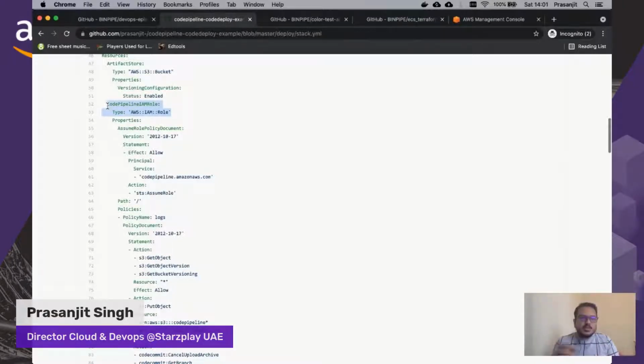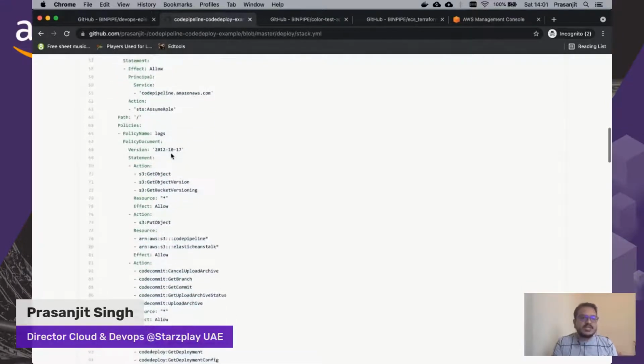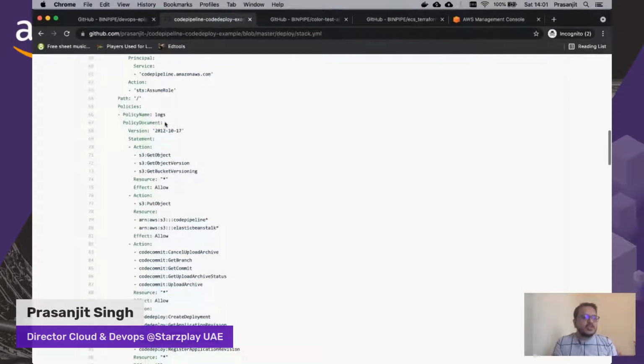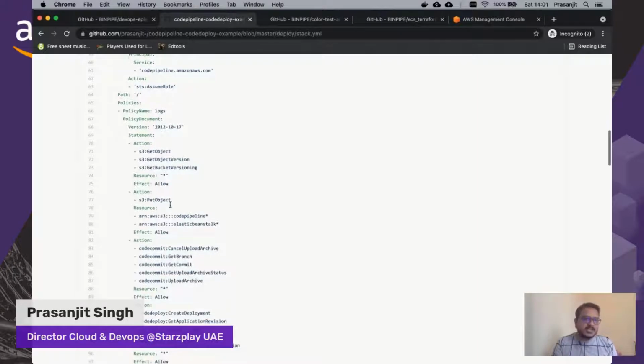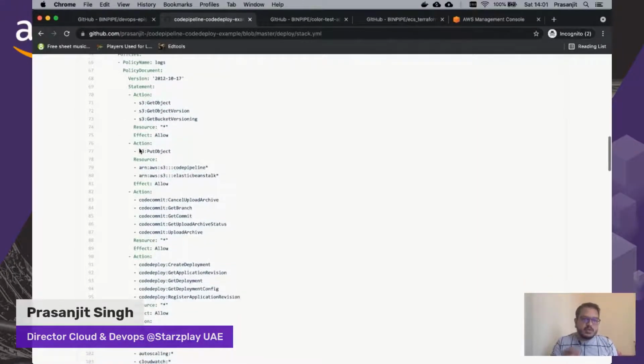Otherwise, CodePipeline will not be able to access the S3 bucket. So those policies are defined using these IAM roles. We are giving an allow access for IAM to read from S3. Similarly, where the logs will be kept, those rights are given here, and for CodePipeline to be able to put the objects in S3 or write the logs.